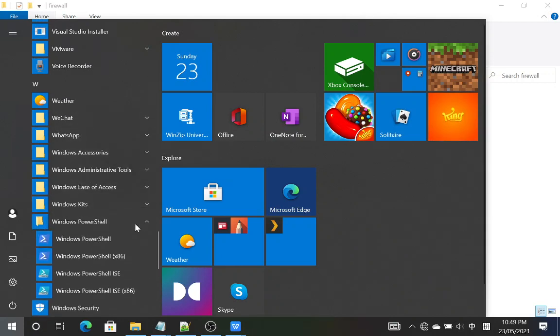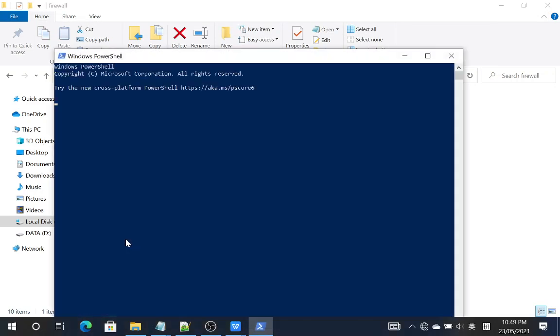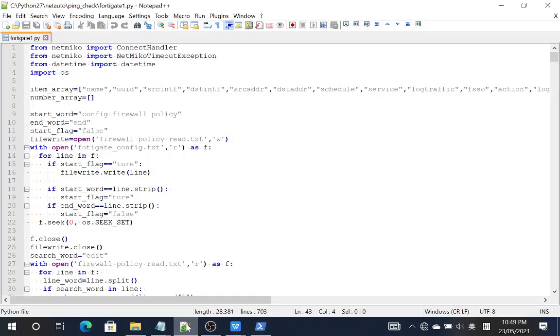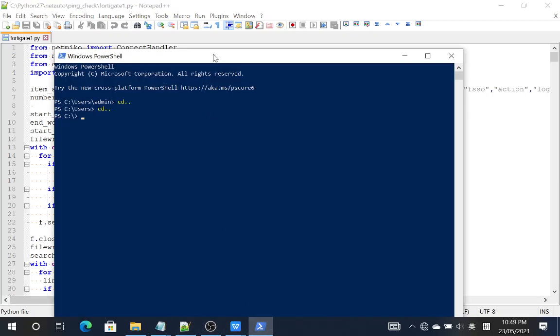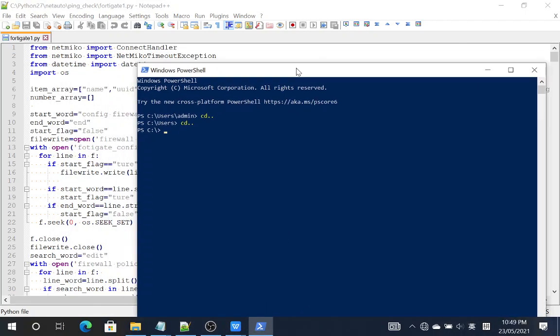Okay, I use a Windows PowerShell to run the network automation code. I go to the right file path. And it just depends on you, where you store the automation code and where you go to run the code.